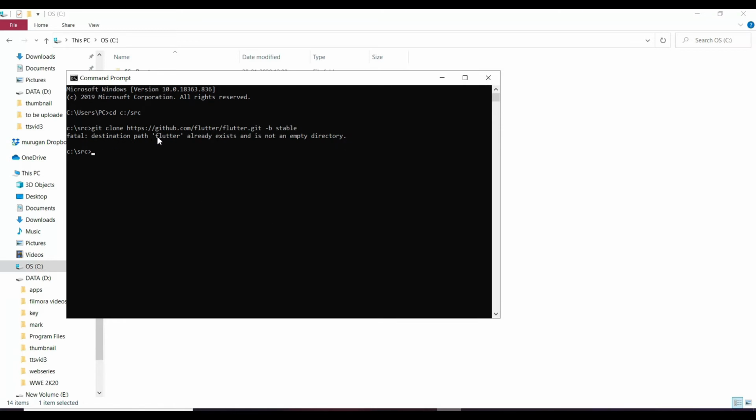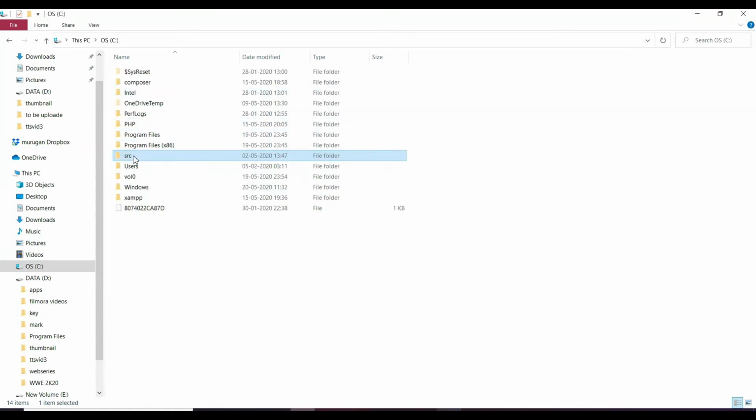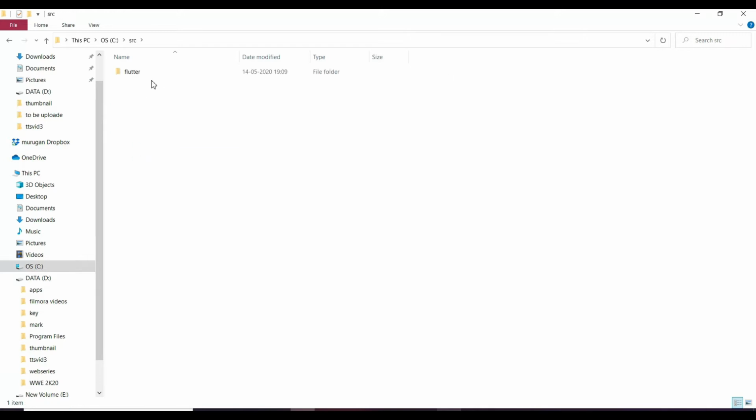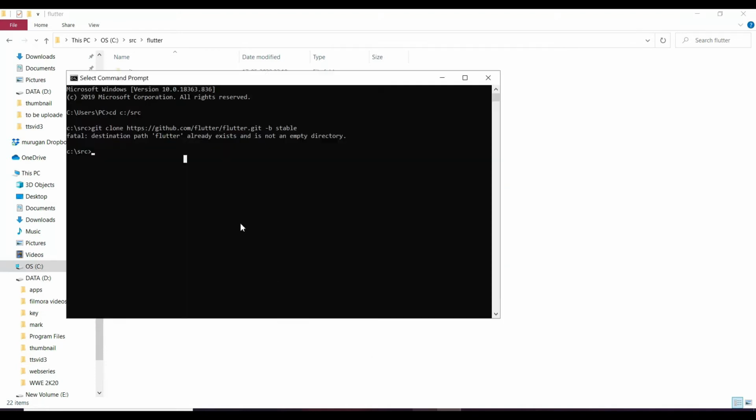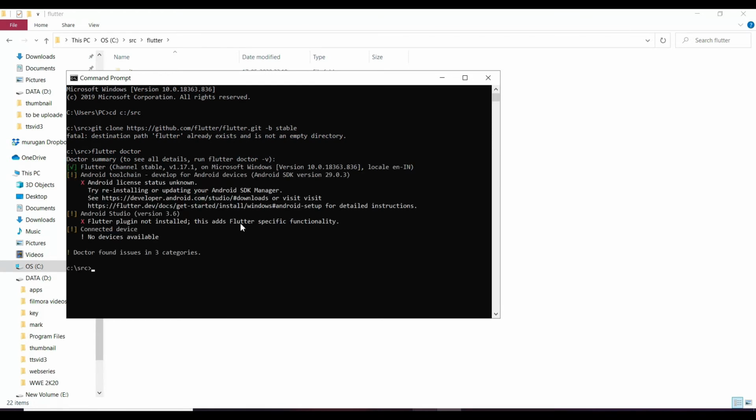As I have already installed Flutter, this shows that Flutter already exists. It would take some time for Flutter to install. After installing, run flutter doctor -v in the command prompt. Here, you can see that Flutter was installed, but its plugin was not installed.